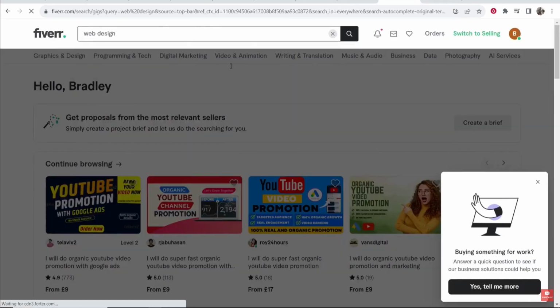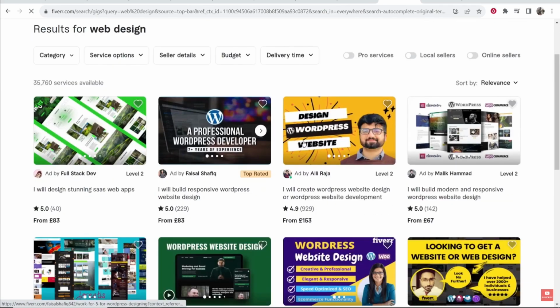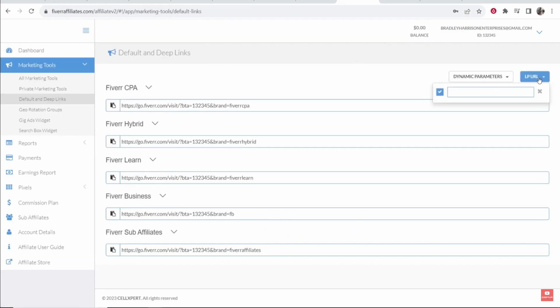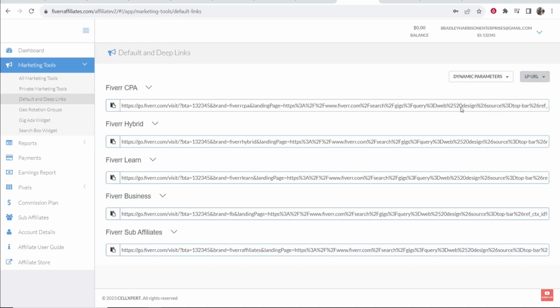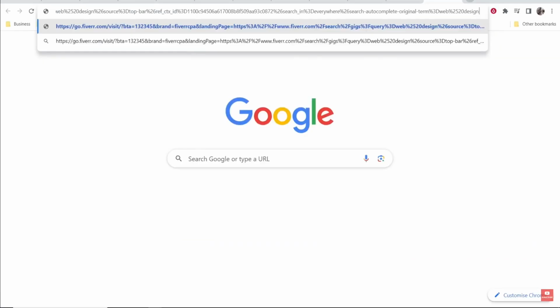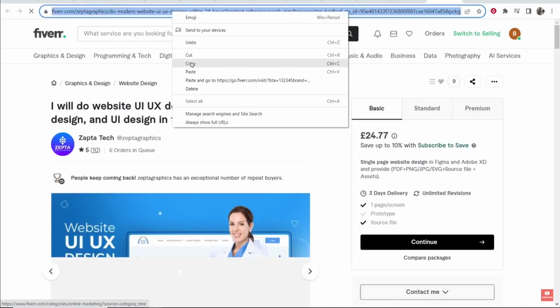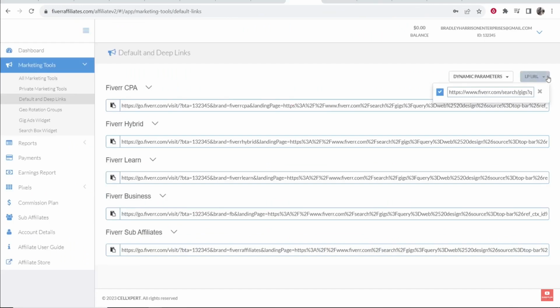Now, if you want to promote a specific landing page, you can go here and then copy the link. Once you do that, you go right here, and then on the right, you can see LP URL, which is the landing page URL. Paste that and click paste and continue, and there you go. Now it's connected. Same thing if you want to promote a specific service or landing page, you can just go ahead, copy there, and then go here, paste it, enter, and you're done.